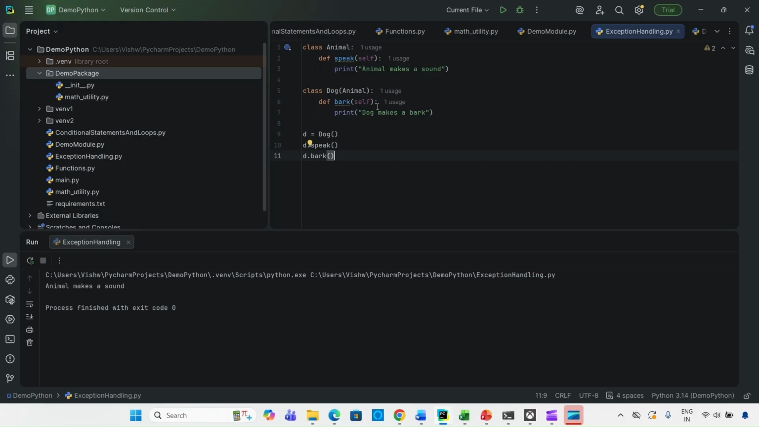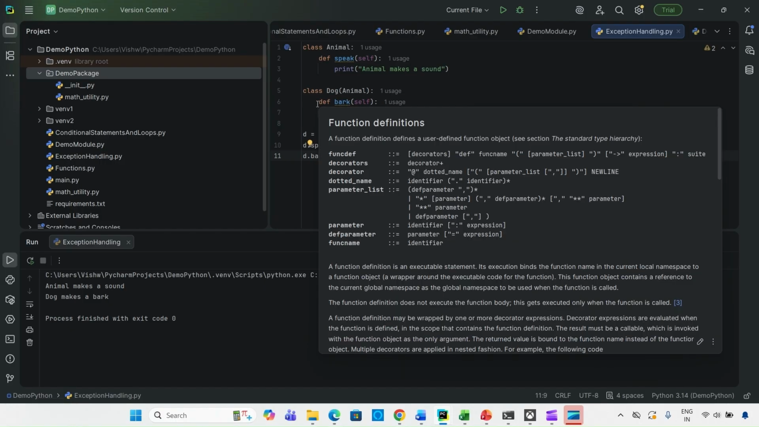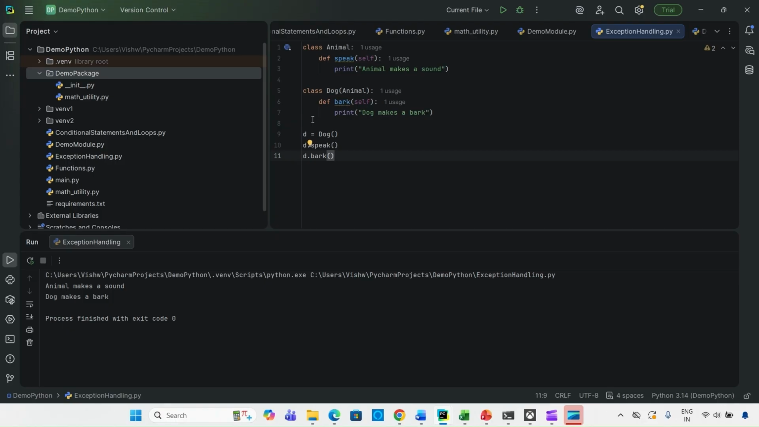Okay, so if I run this, now I have these two statements getting printed, which is animal makes a sound and dog makes a bark. So now the child class can do everything the parent can, plus its own extra features. So whatever functions the parent class has, along with that, whatever functions the child class has, this child class is capable of doing both of these together. Okay, now let's discuss this concept called method overriding.